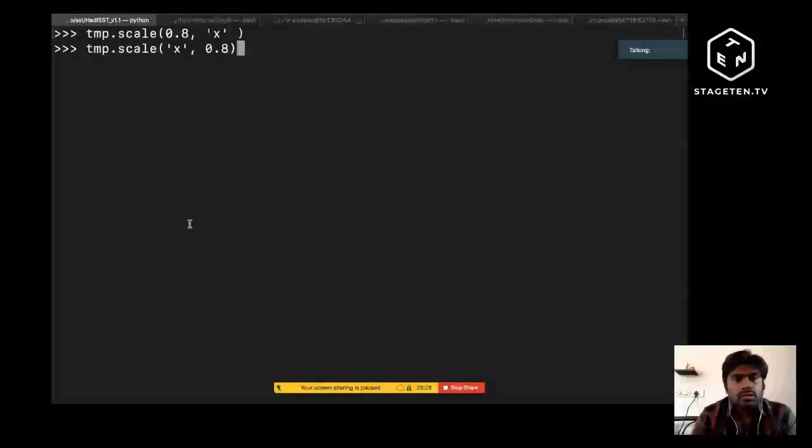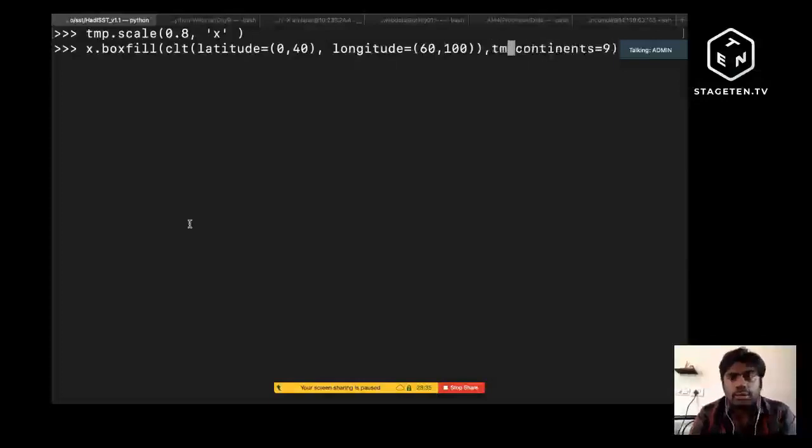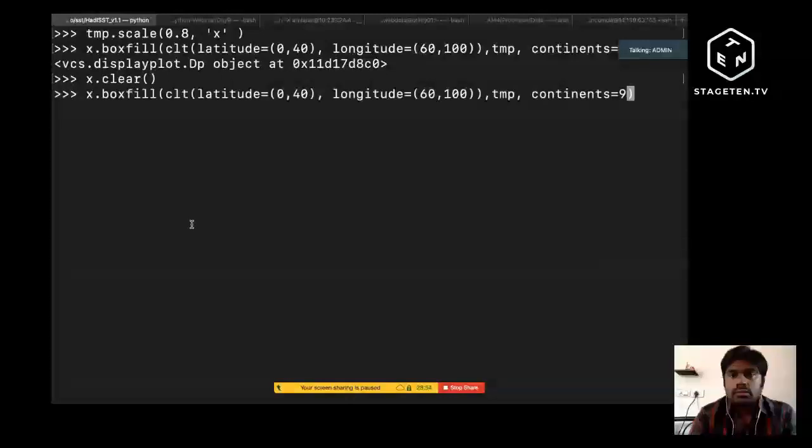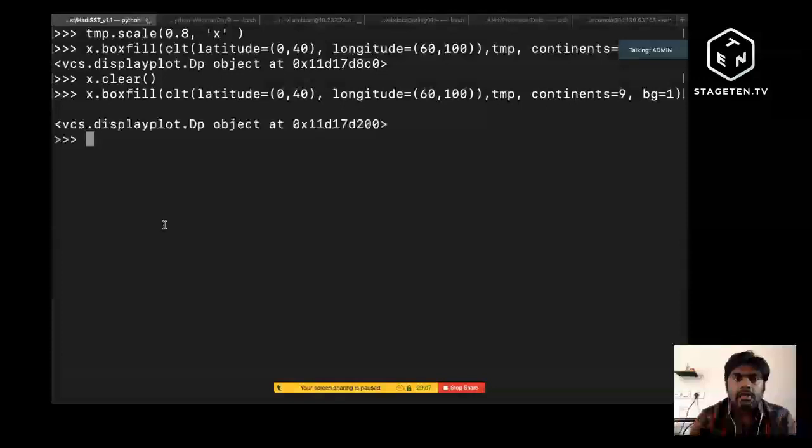Now what I'm going to do is plot. While plotting, I'm specifying this tmp. I forgot to clear, so I have to clear it once again, then I'll plot it. This argument can be passed, then one more argument called background, bg. If you enable bg equal to 1, it will plot in the background. The canvas will not come up, it will just be plotted in the background, and then it will be saved. I mean, we have to save it.